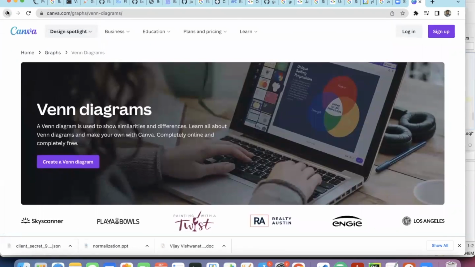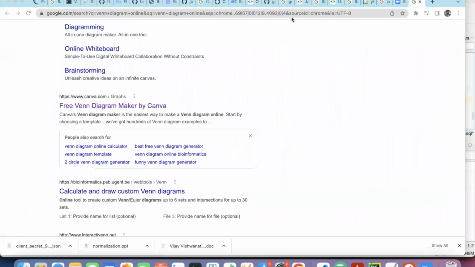does Miro have it? I don't know if Miro has it. I haven't used it. Okay.